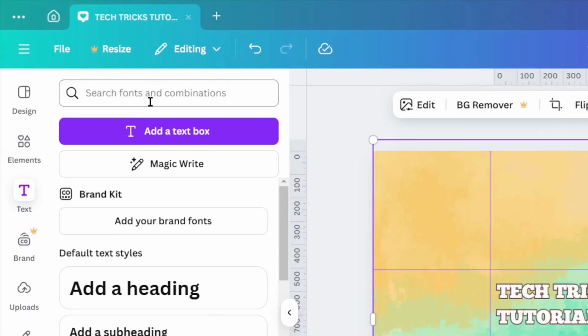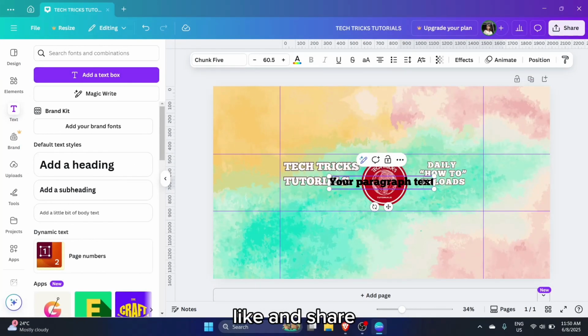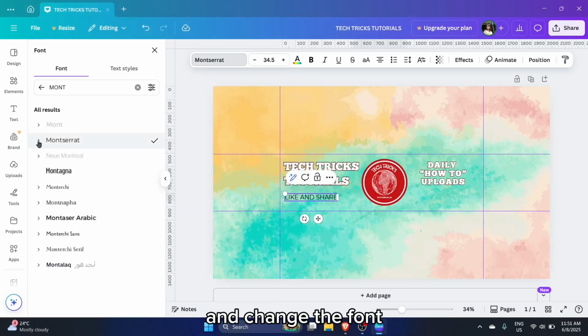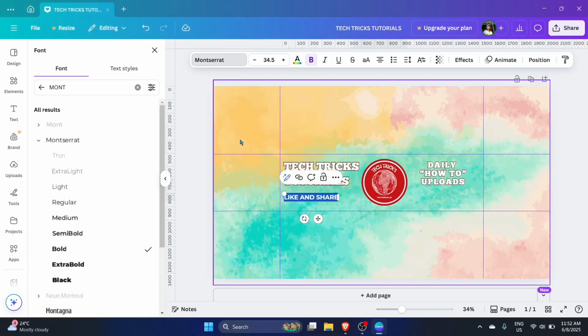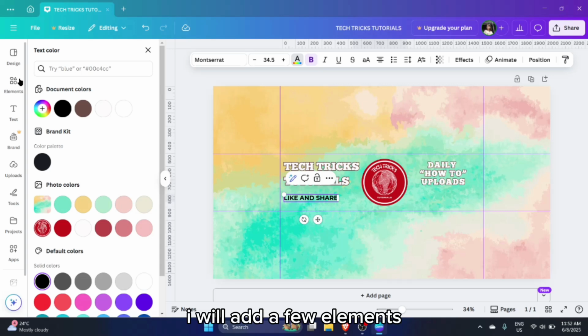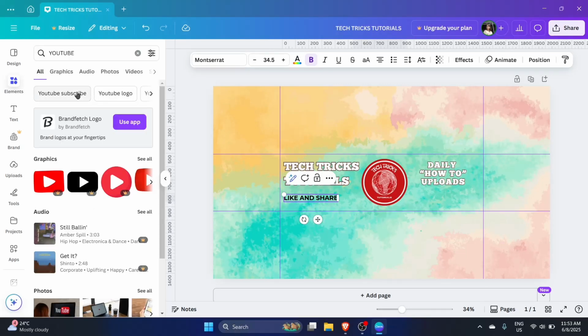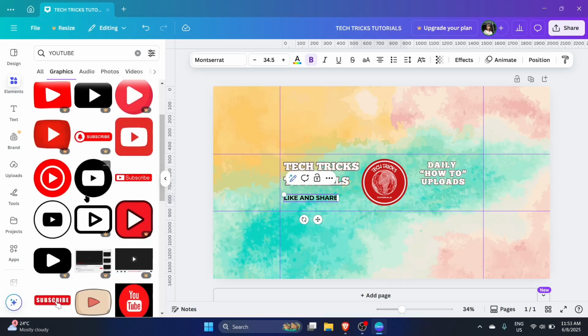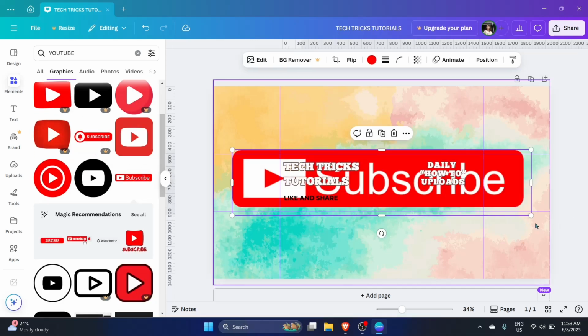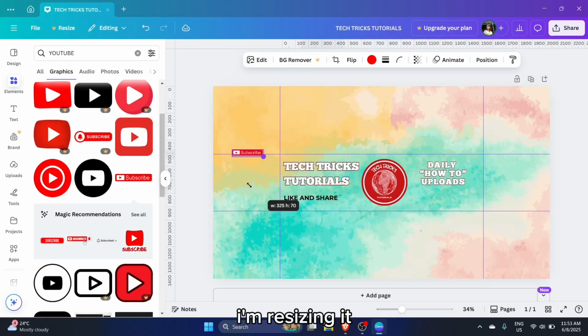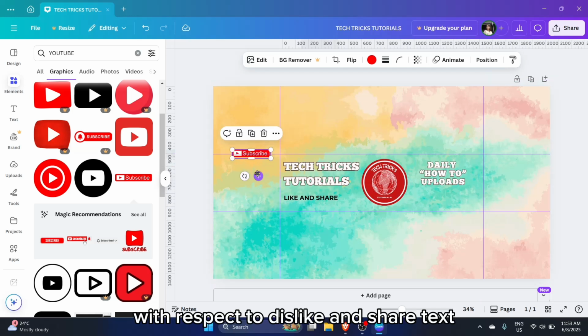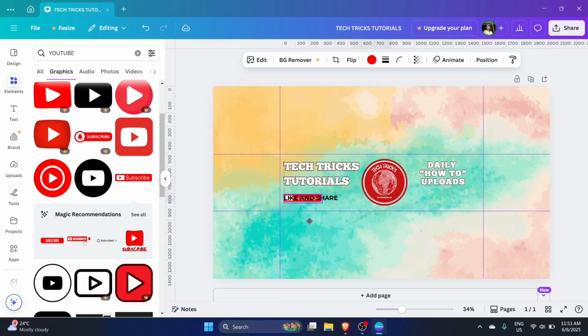I will then again add a new text box and say, like and share. And size it down to fit our banner. And change the font to Montserrat. I will add a few elements. So click on Elements and type in YouTube. And we look for something that says subscribe like this one. And here, I'm resizing it with respect to this like and share text. And I will place it right here.